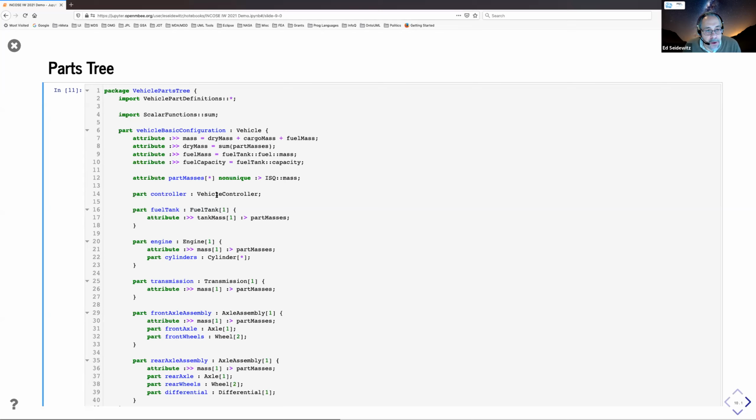A vehicle has in it a vehicle controller, a fuel tank, one engine, a transmission, and it actually has two axle assemblies, a front axle assembly and a rear axle assembly. Both of the axle assemblies have an axle and each has two wheels, but only the rear axle assembly has a differential. So you notice I am making this decomposition at the part level, and I can actually add specializations at that part level. This axle assembly provides general properties. Every axle assembly has a mass. But what I've done here is said only the rear axle assembly, only in that case, I can locally add this idea of a differential. And that's a very powerful way to have these local specializations.